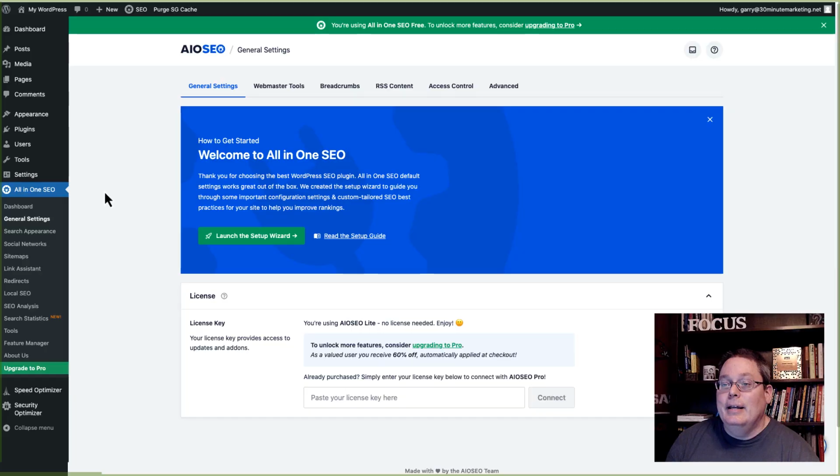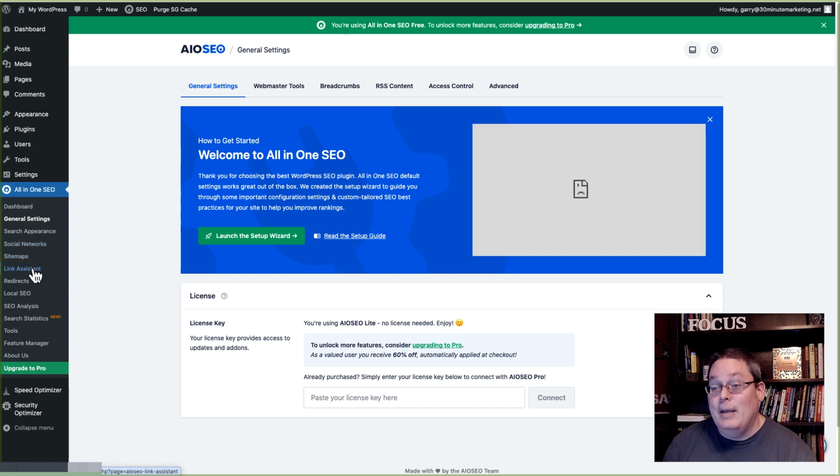But at this point, I just want to show you inside of the plugin. Like I said, here are all the settings inside of the All-in-One SEO plugin. You have your dashboard, general settings, search appearance, social networks, sitemaps, link assistant, redirects, local SEO, SEO analysis, search statistics, tools, feature manager, and about us, and of course, the ability to upgrade to Pro. Most of your stuff is going to be using this wizard, and we're going to launch that wizard and set that up. Again, we'll walk through all those settings as we move forward, but that is the plugin that I wanted to show you.